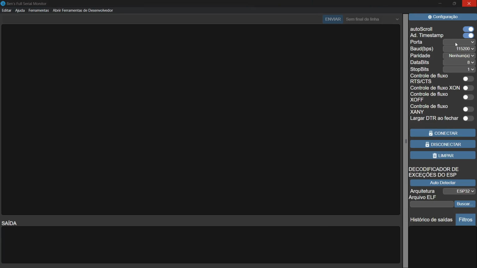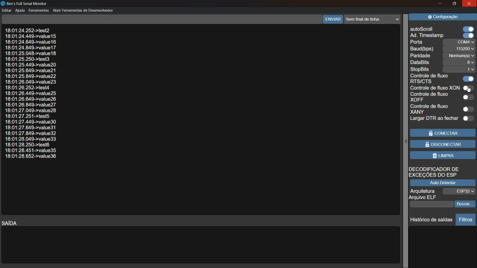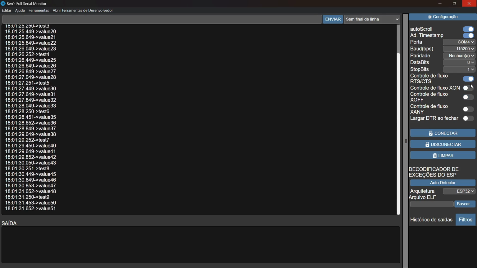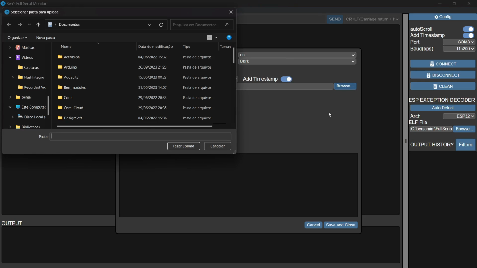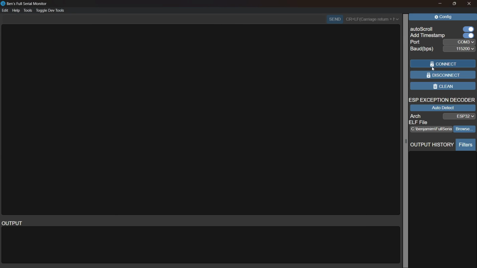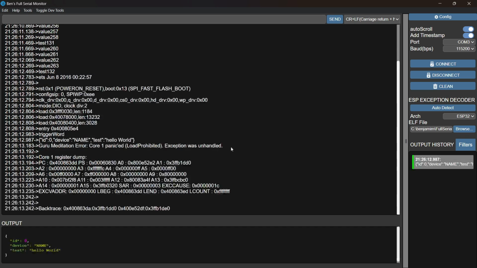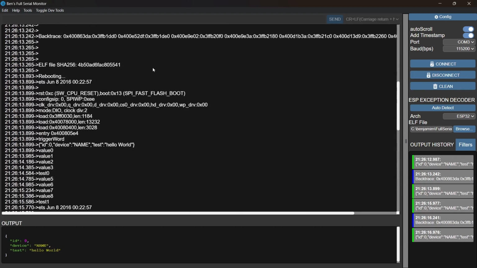Being a serial monitor, it can connect to any serial port as with other monitors, and gives you all the configuration options you might want for this connection. Beyond that, you can configure a log of the data received on the serial port, so if you need to have that data to analyze it after the fact, you don't need to worry about the program closing and losing all the data received.